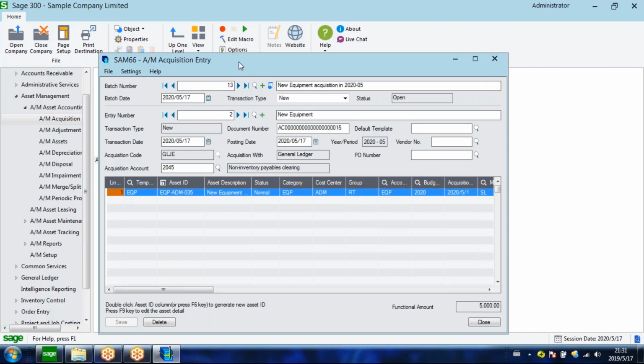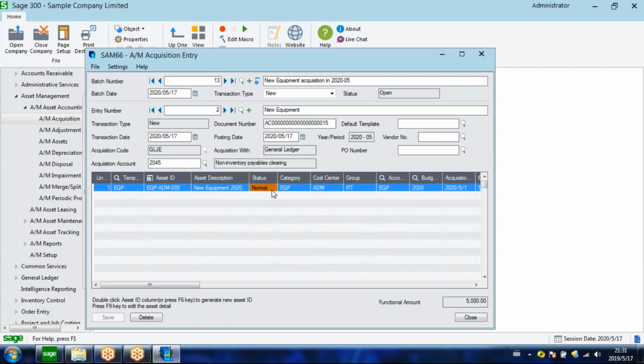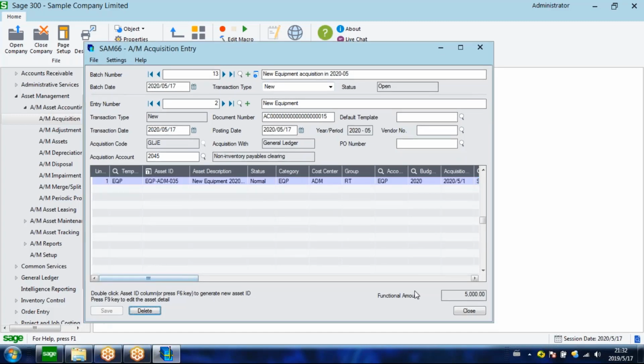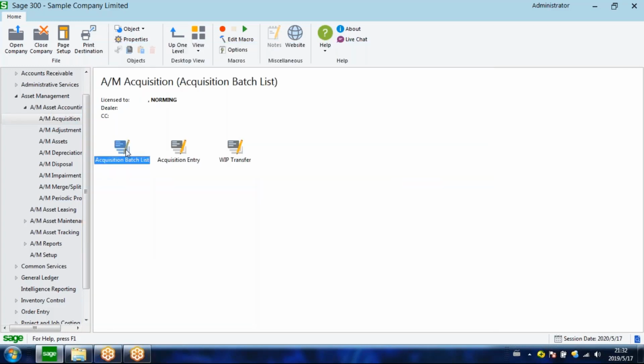Okay, in this case, a new acquisition is finished. Another thing to mention here is the status. Sometimes the customers may want to create some assets that are still in progress, like work in progress projects. For this kind of fixed asset, we can just double click the status here, then we'll be able to create a WIP asset. And when the project is completed, we can transfer it from a WIP into a normal asset, so it can calculate depreciation. As this is just a normal asset, we'll close it and post this acquisition batch.